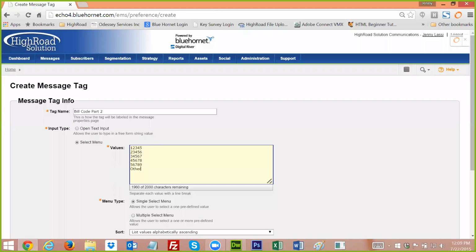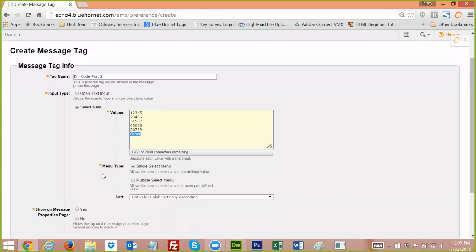Now, if that is ever the case and you need to add other values to it, you can edit the message tag, but sometimes you need a catch-all other, especially if you're requiring this field, because you certainly don't want to prevent anyone from launching an email. Now, you could make it a single select menu. So basically, they would be choosing from a drop-down menu a single select or a radio button. And then you could also allow them to do a multiple select menu.